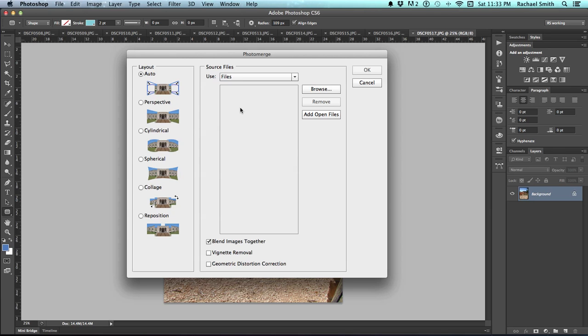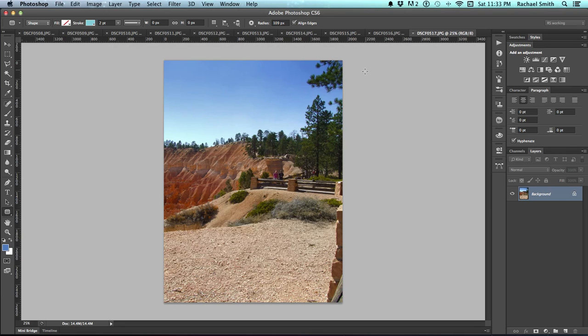Next you need to choose the files that you're going to apply this to. One way is you can actually look up files or choose a whole folder full of files to do, but if you have them open already, just simply say Add Open Files. With just blend images together, I'm going to click OK and we'll see what happens.